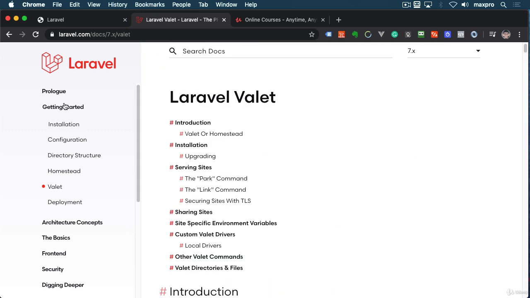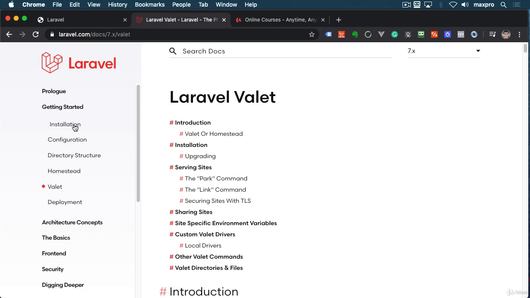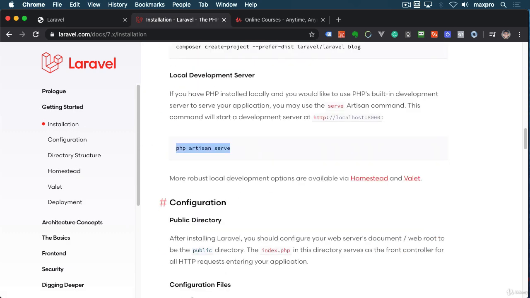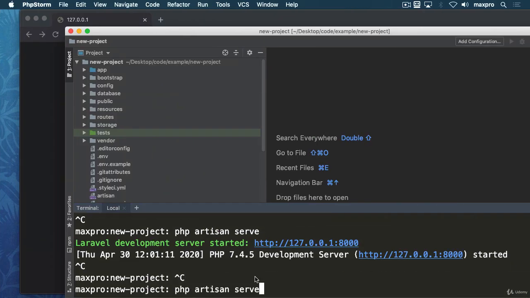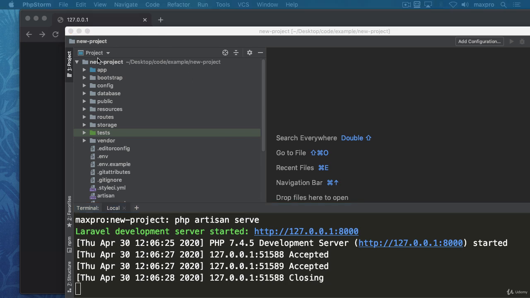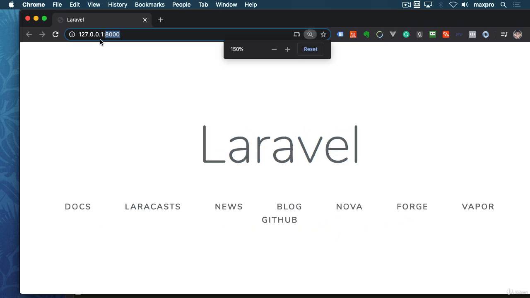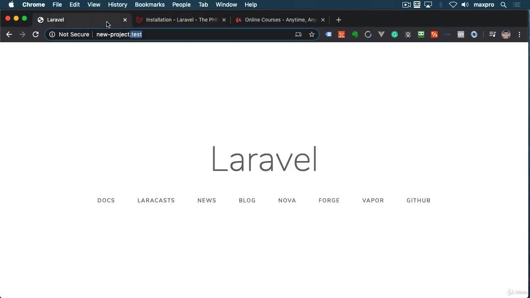I already showed you how to serve your application using the php artisan serve command. All you need is to serve your application. So php artisan serve. Now your application will be at 127.0.0.1 port 8000 or whatever port you're using, and it's the same thing as I have here.